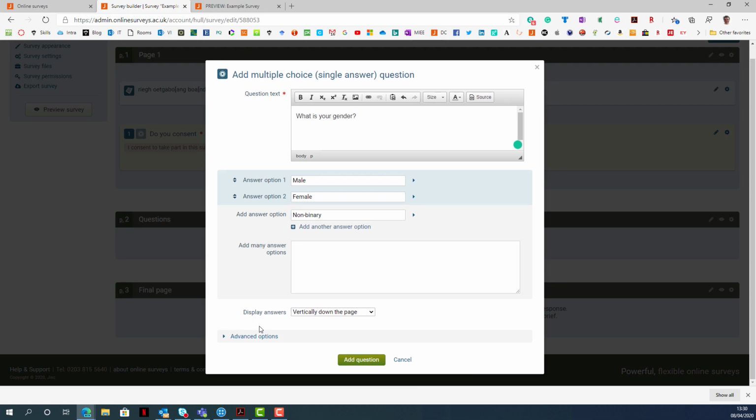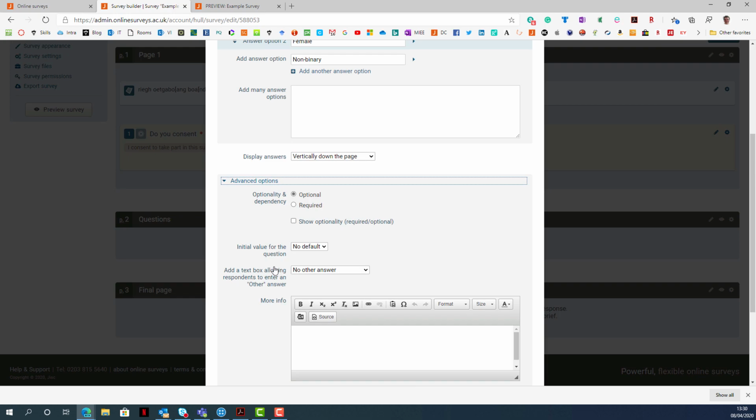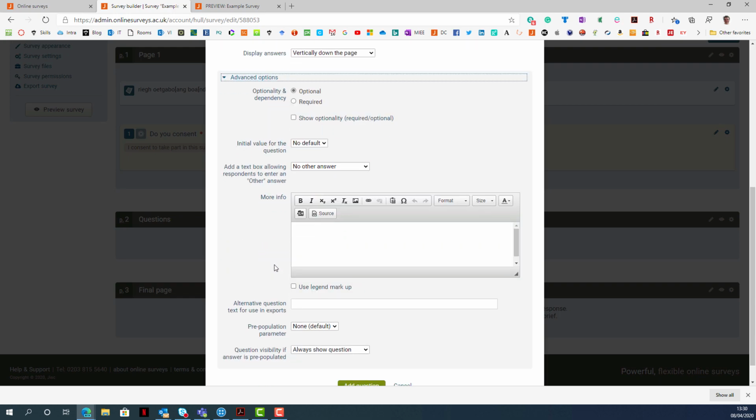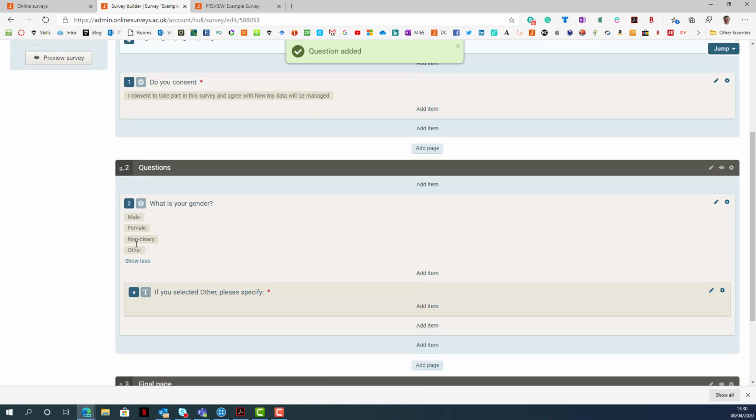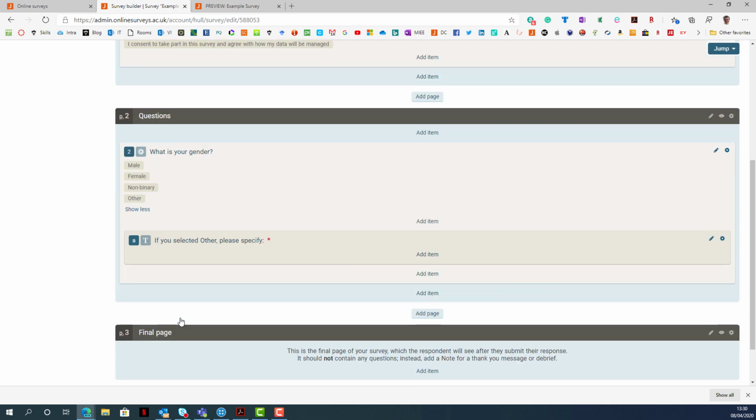You'll also notice that under advanced options, I am able to specify an other, and I can allow a single line of text for this. So if I add this question now, you'll see there are 4 options, and when people tick other, it automatically brings up this follow-on question for them.